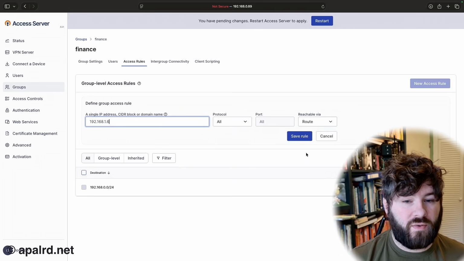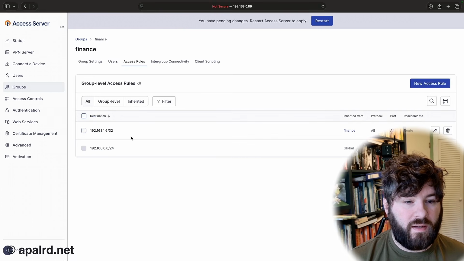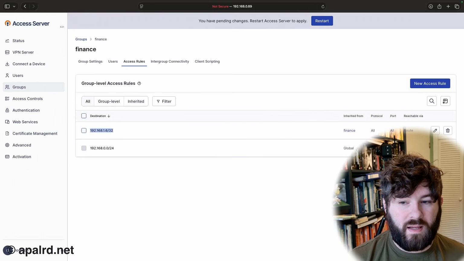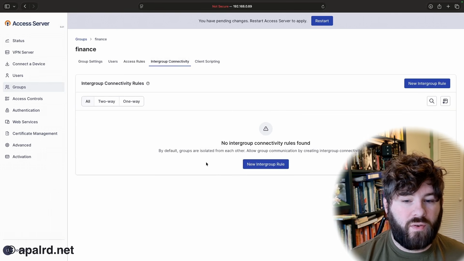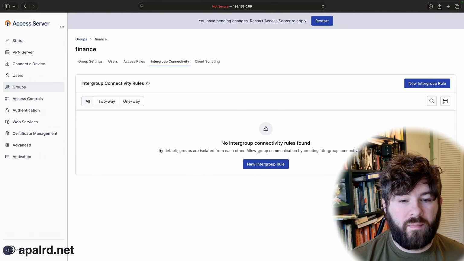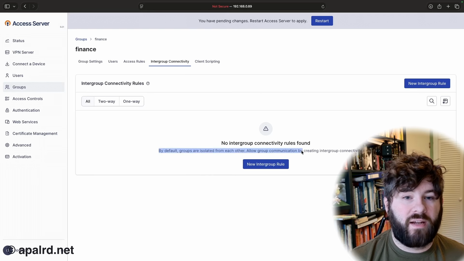And so I can say this group can access that. And so now it has access to this IP via route for users in that group. We also have the ability to restrict intergroup connectivity. So this means connecting two groups to each other, so users talking to other users, and things like that.